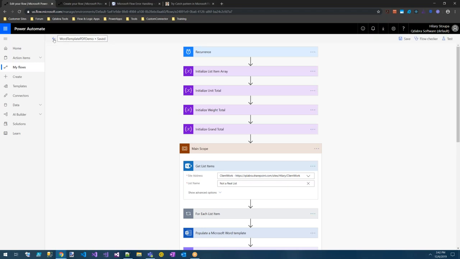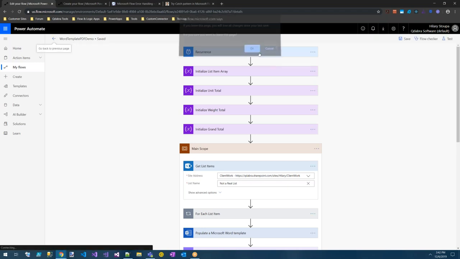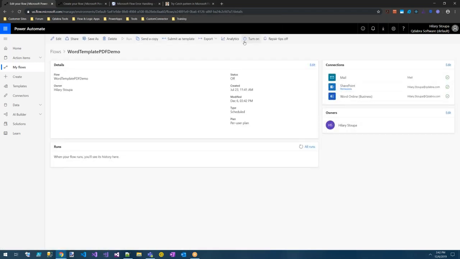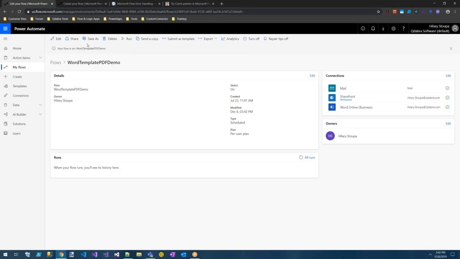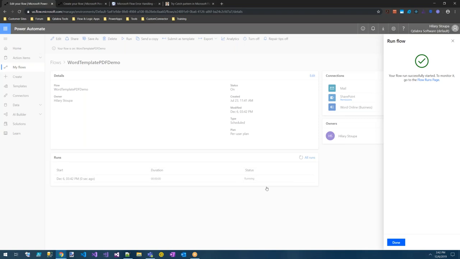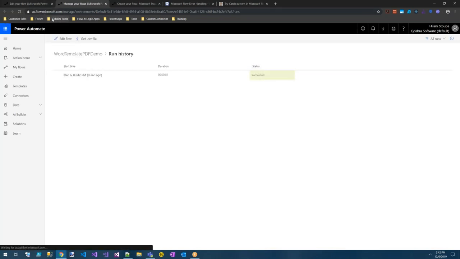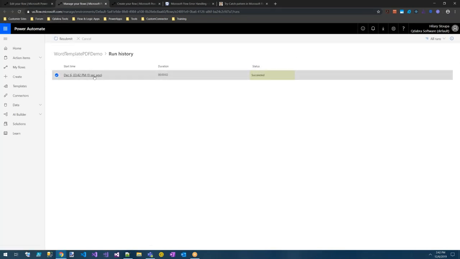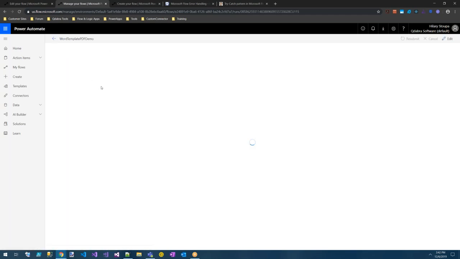And I can't test this because I have to go turn it on. Turn on. And I'm just going to hit run here and run. Okay. So here we are. My flow succeeded. Isn't that great? And so let's click on it and see what it says here.